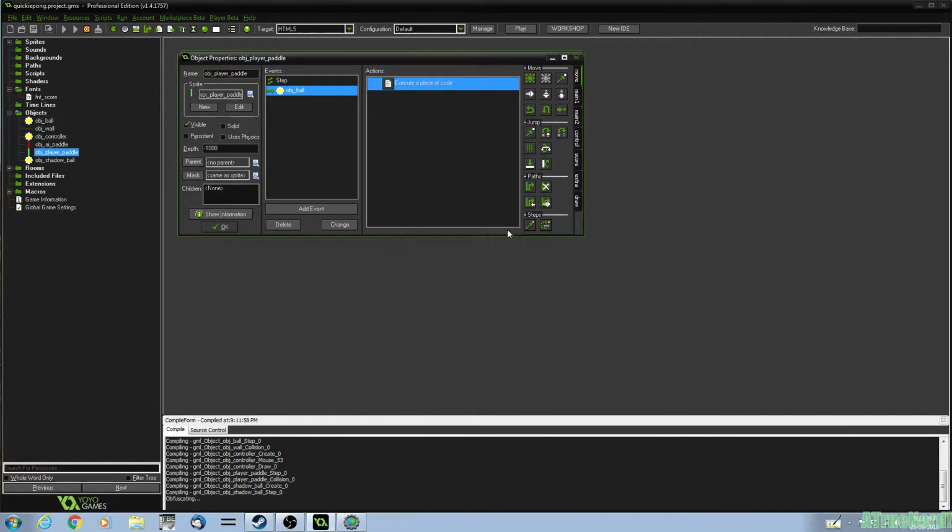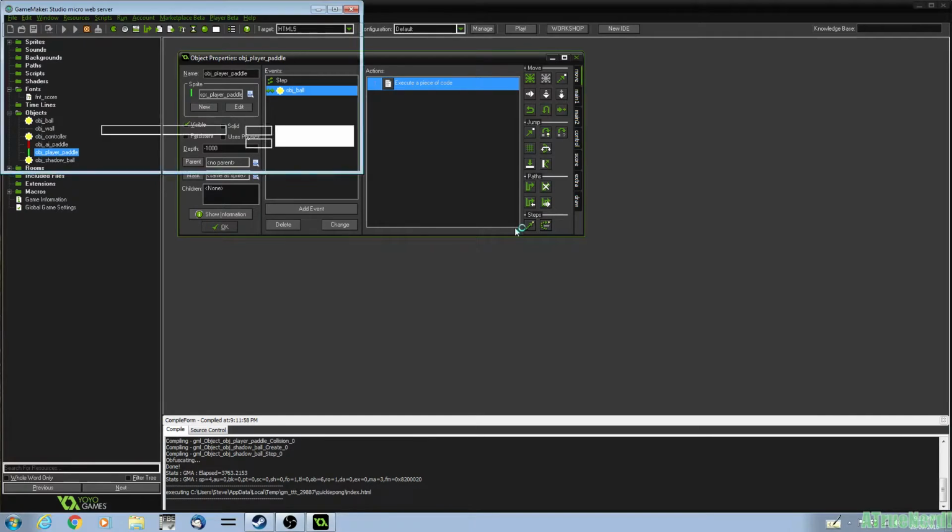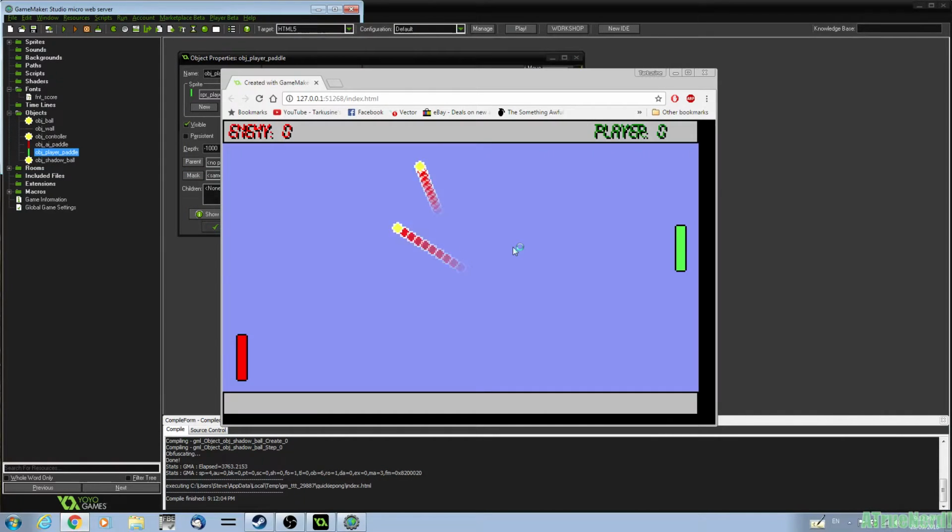Might not work at all. Might be a sadness time. But let's see. Okay. I just don't want it to get stuck in the paddle. Not bad. Let's see. Well, it's hard to catch one.